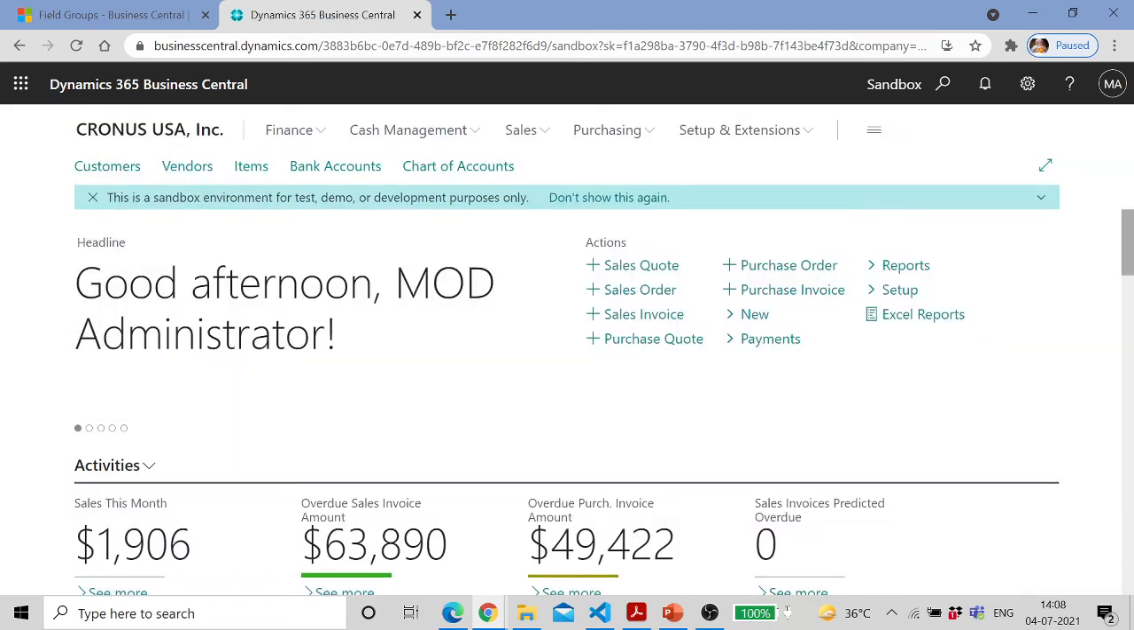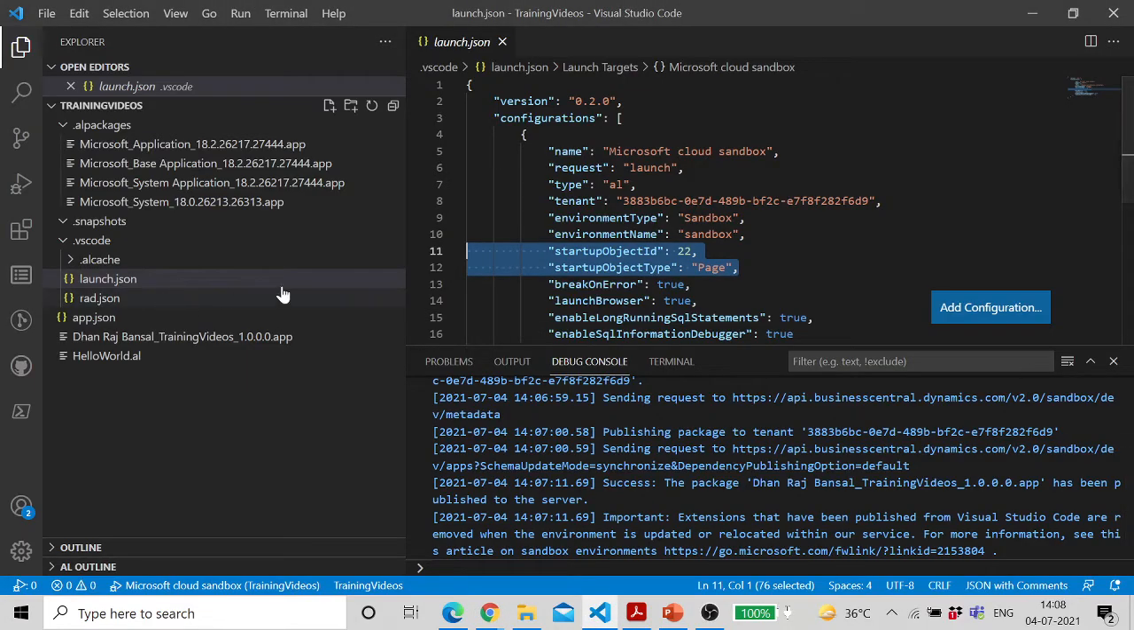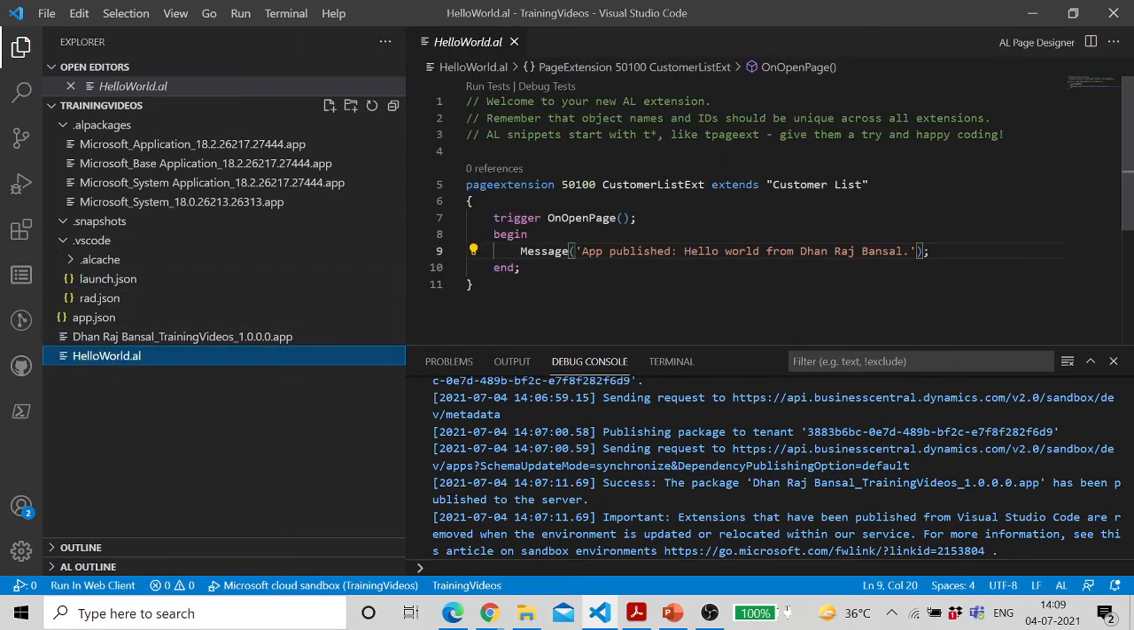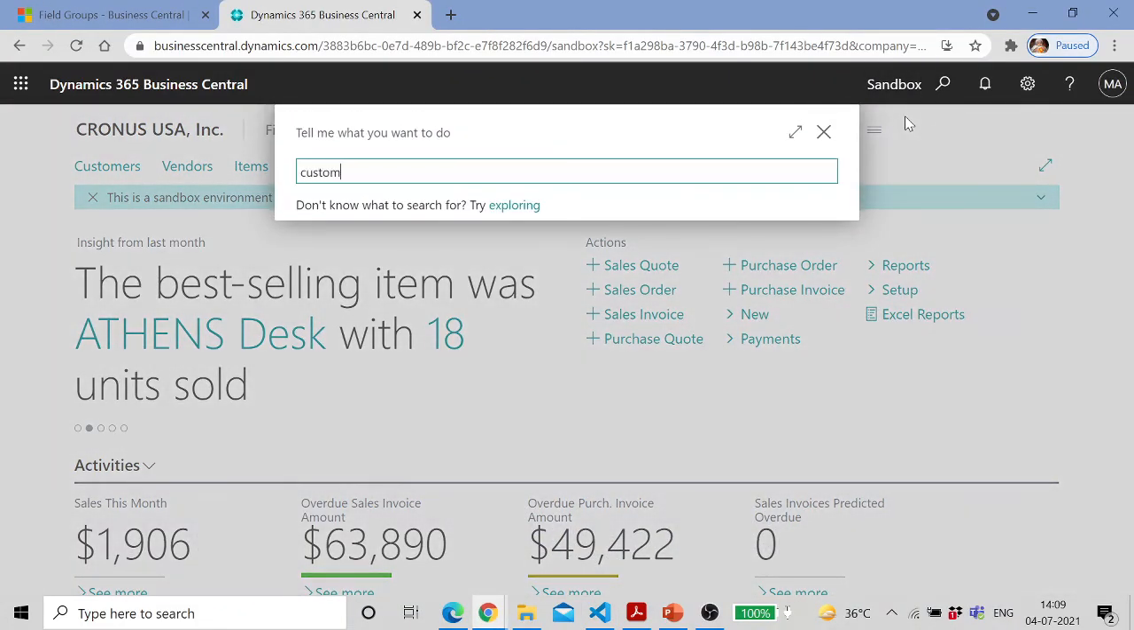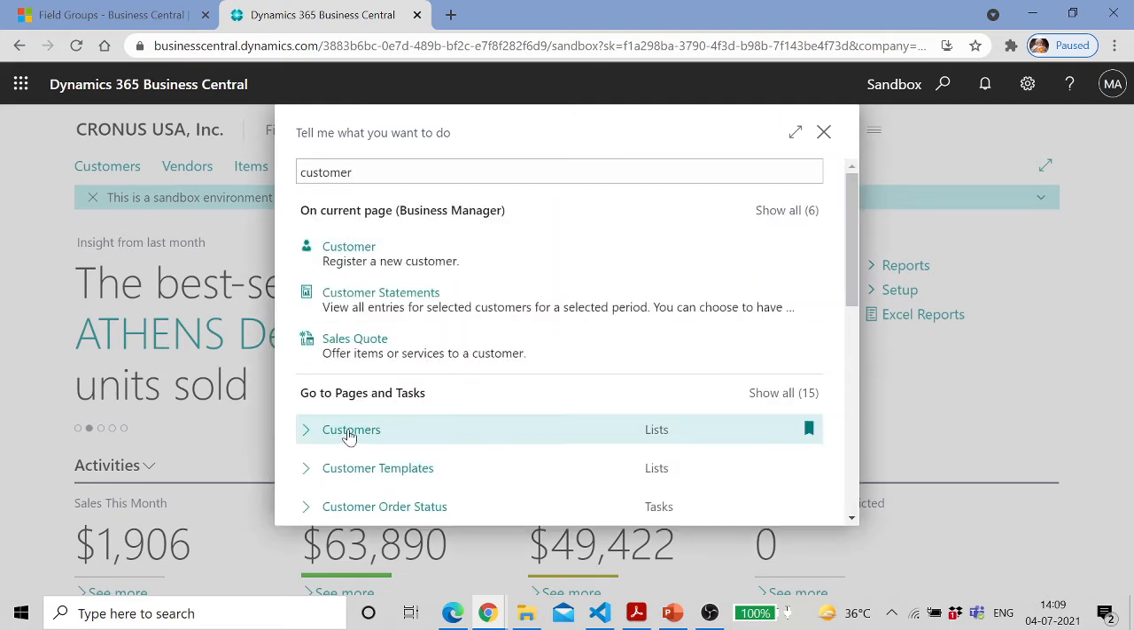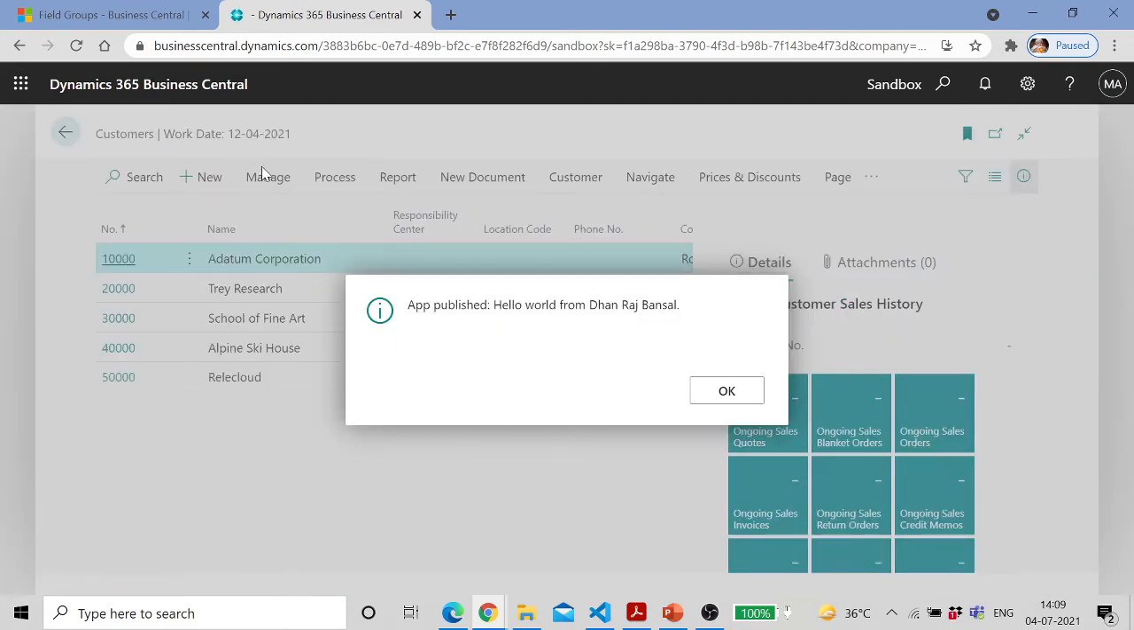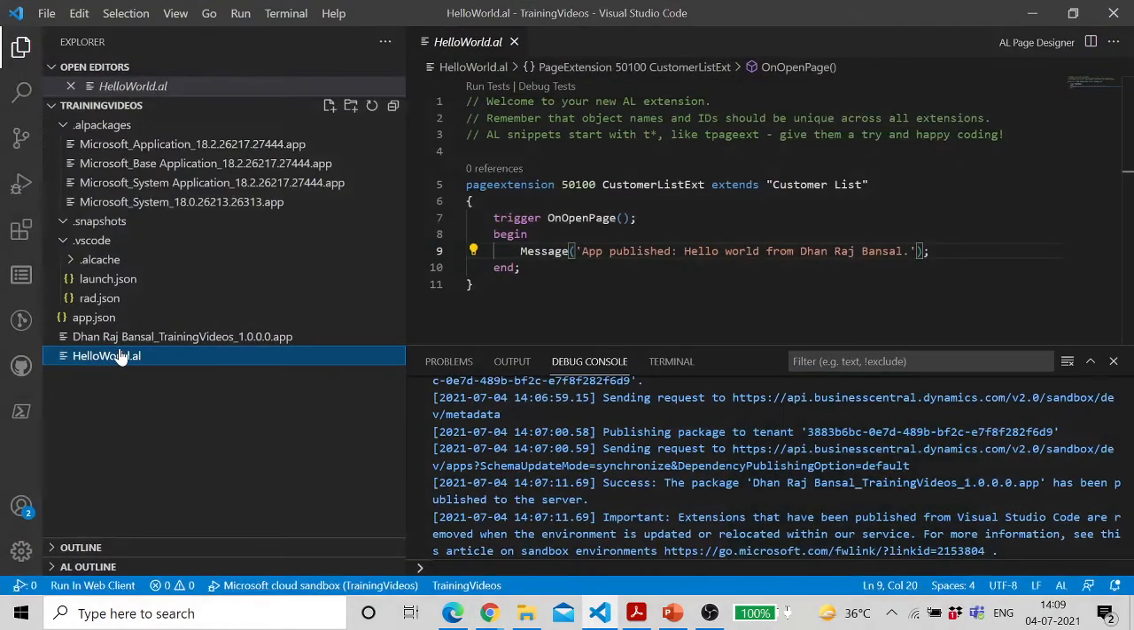Now what is the modification that we did? It was customer list page on open page. So let's search for customer list page. When we open customer list page, it is saying app published hello world from Dhanraj Bansal. That's because of this extension which we did. So this is how you create your first program, first extension or app, and publish it to Business Central.